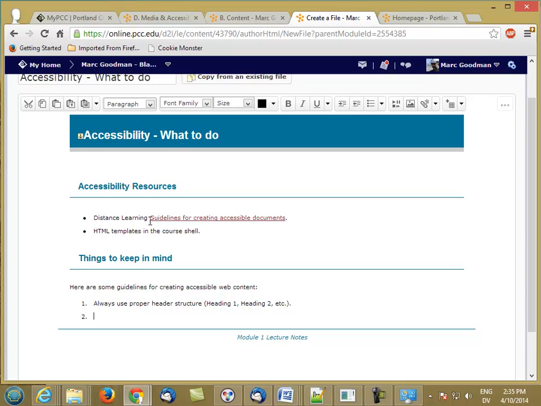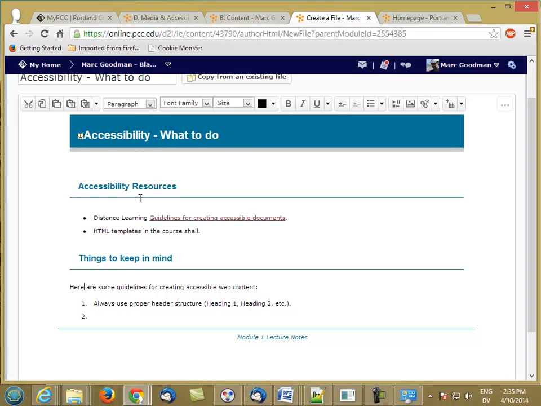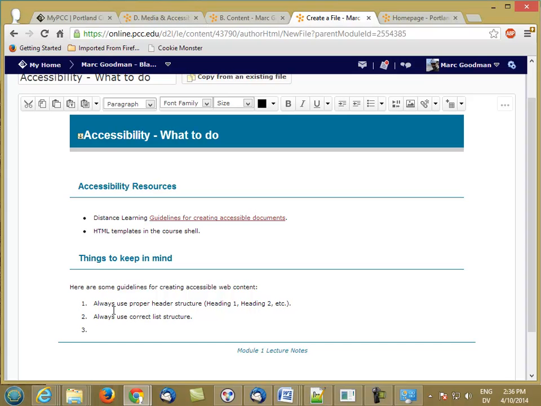And once again, the way you do that is, so for example, if I wanted to make this a level 3 heading, because it's under level 2 heading, I just click on this line and go to heading 3. So that's a level 3 heading. That's a paragraph. So this is a correct list structure, and a screen reader will be able to read each item one at a time.